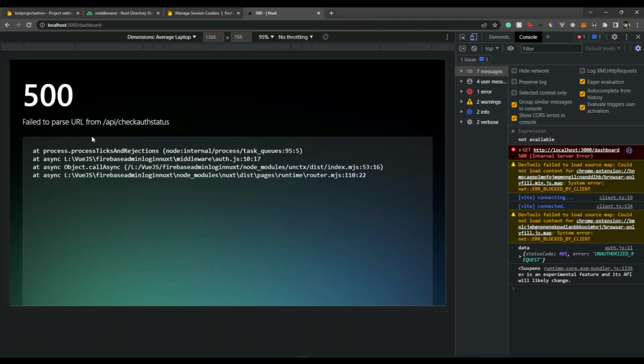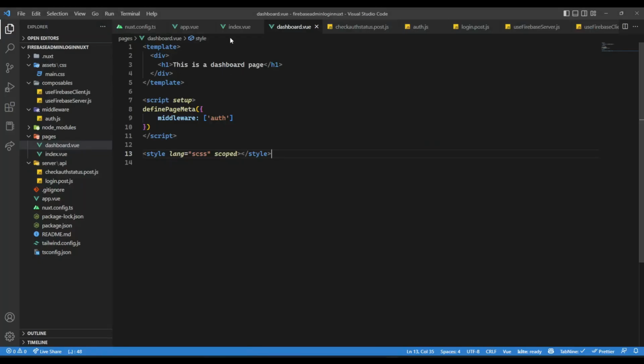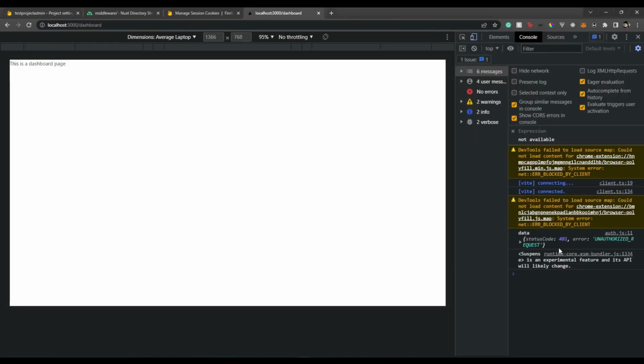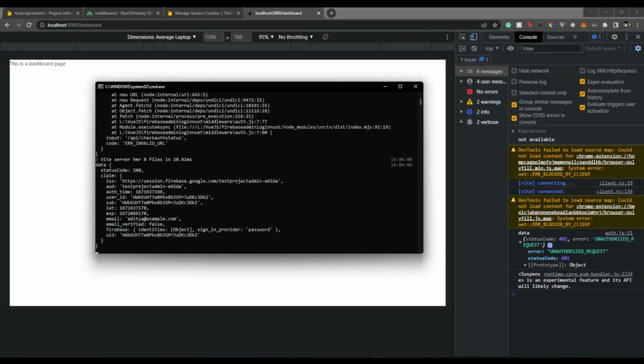Failed to parse URL from API. Okay, now this time I need to do it something like this. So localhost:3000, then API, because this is through middleware, so http://localhost:3000/api/check-auth-status, and there we go. We have unauthorized for now, and let's see why it is unauthorized.